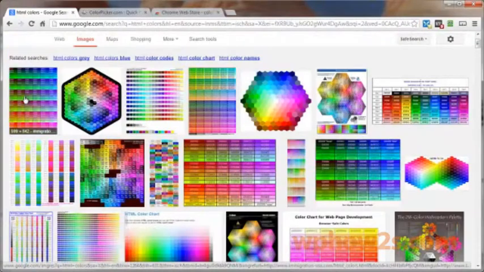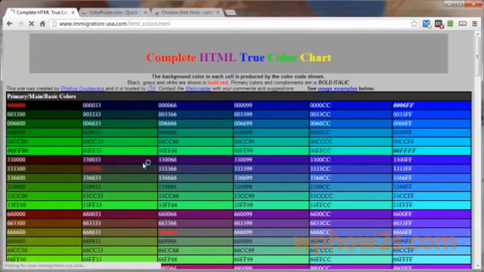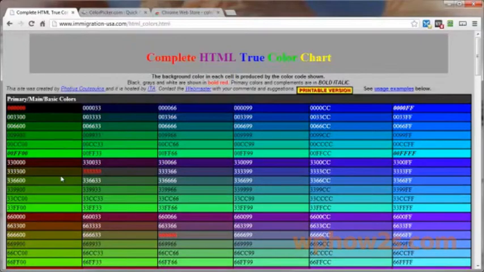Let's go ahead and choose this first one here, for example. And we just click on the image there, and it brings up a list of all these colors with the hexadecimal code. And as you can see here, there's 6 digits on each one. And don't forget that whenever you put one of these color codes or hexadecimal codes into your HTML document, they must all begin with that hashtag or number sign or pound sign.